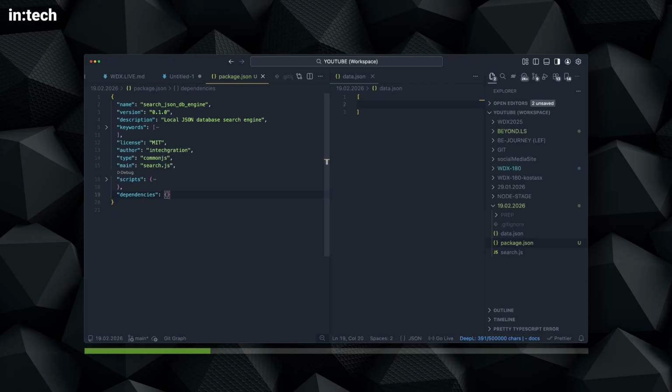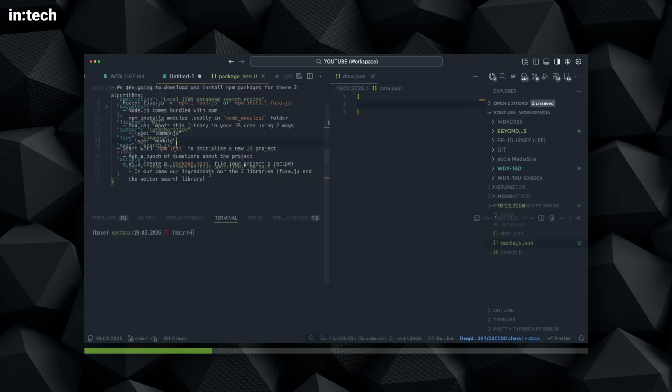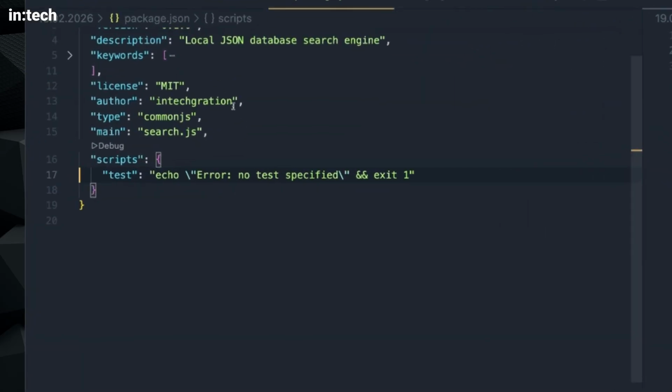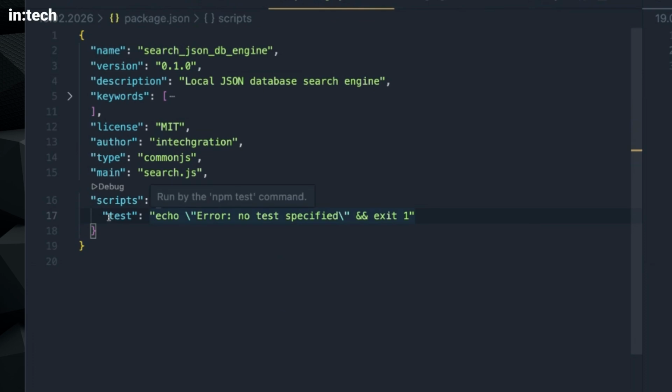So when we add this Fuse.js library, the vector searching library, it's going to be installed and show up in here. We'll come back to this recipe file. And now let's go to the scripts section. In the package.json, we have this scripts section, which by default has this test entry.